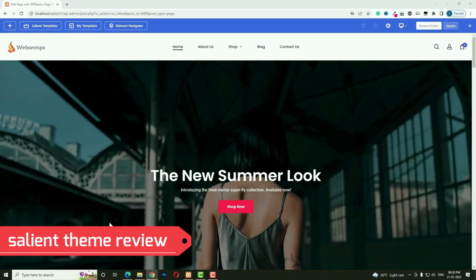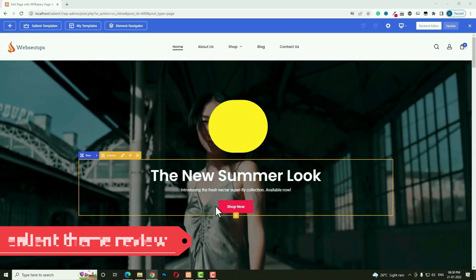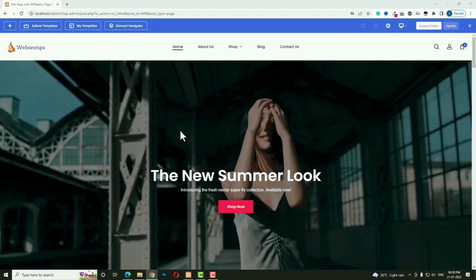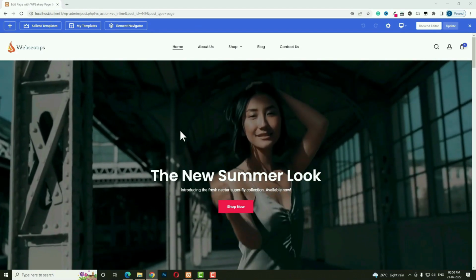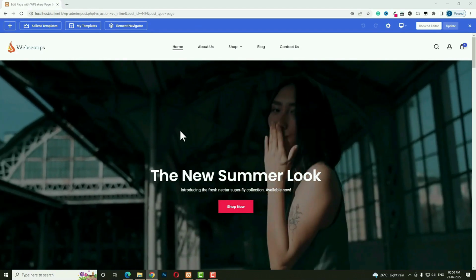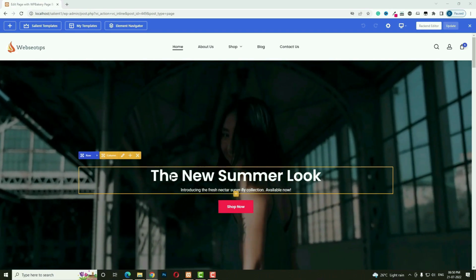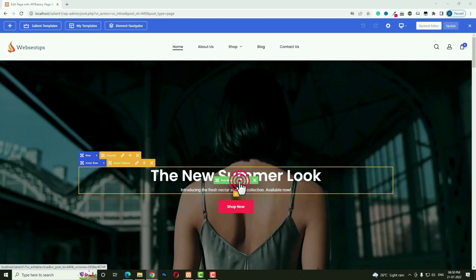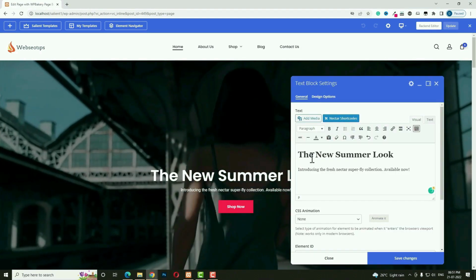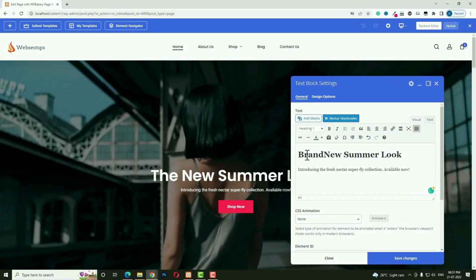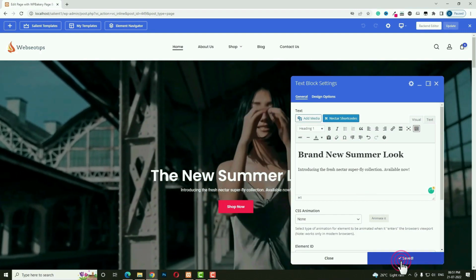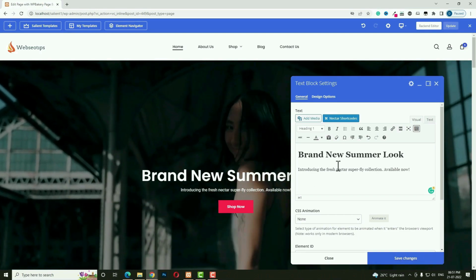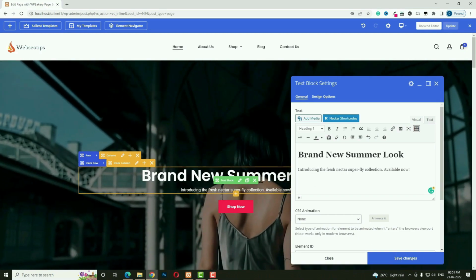The first and most important feature of this Salient theme is that it has a built-in front-end live page builder, and because of this front-end live page builder, making a website is very easy by using this Salient theme. Suppose in place of this "the new summer look," I want "brand new summer look." So what I have to do is just click on this edit option. Now in place of the, I have to write brand, and after that I have to just click on save changes. No need to go to the backend and edit that. As you can see here, once I change it here, it's automatically updated on the real website.